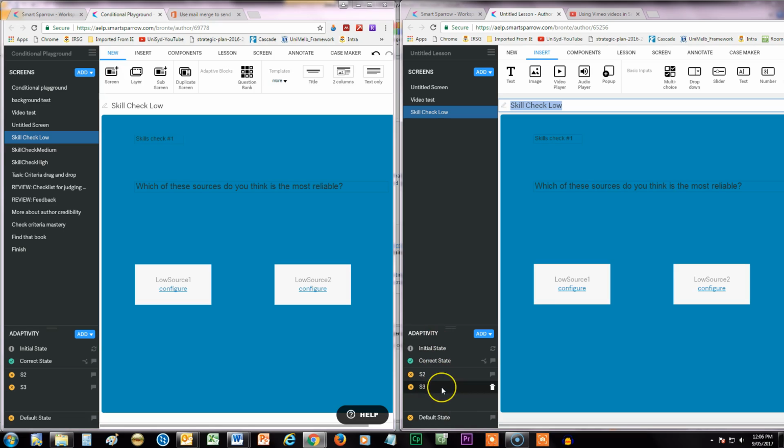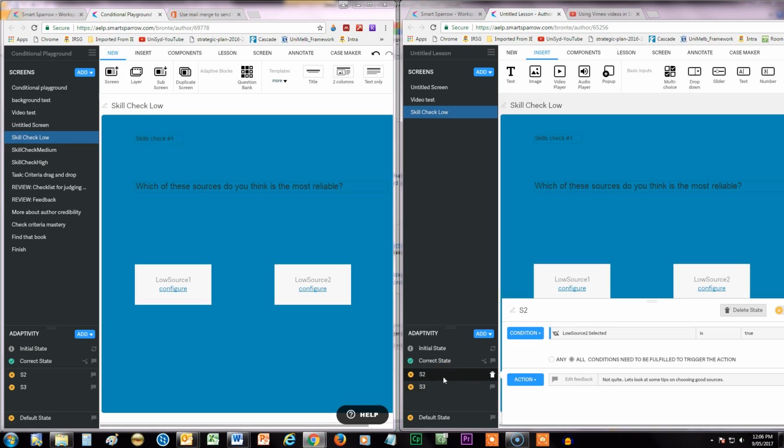Now if those states refer to objects that don't exist in this lesson, obviously they're not going to work, but the actual state itself does come across. You just need to check that the objects that it refers to are all in place.